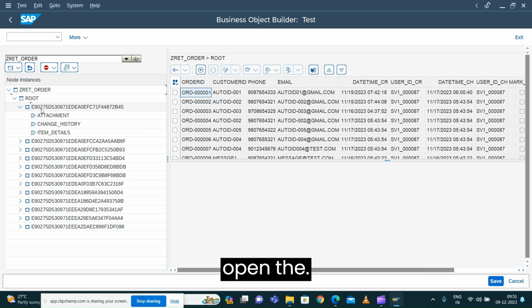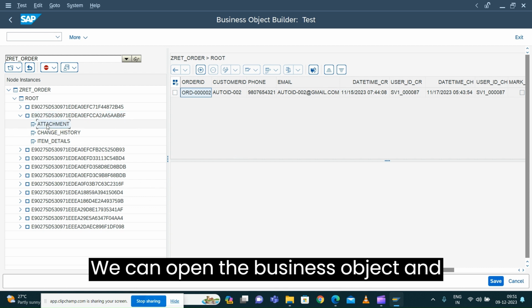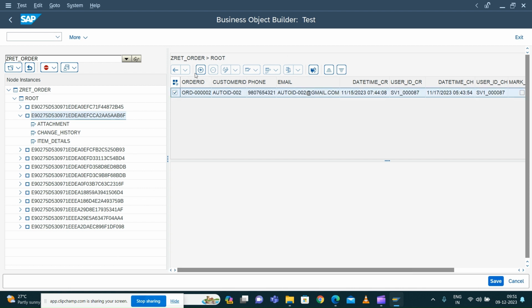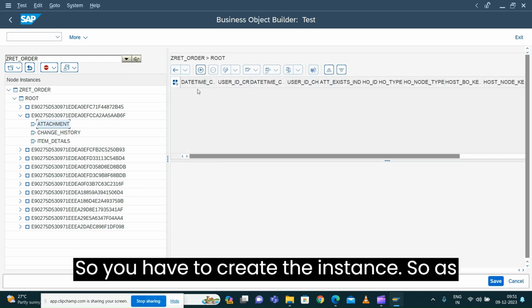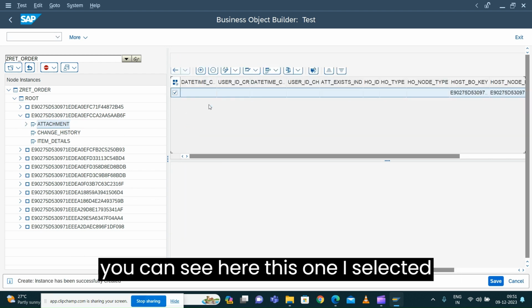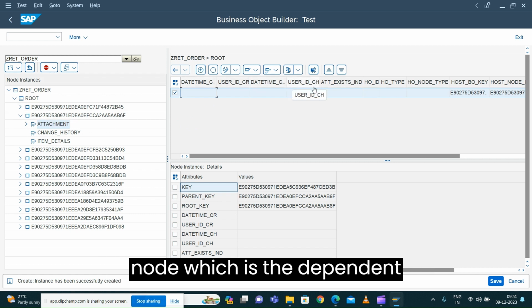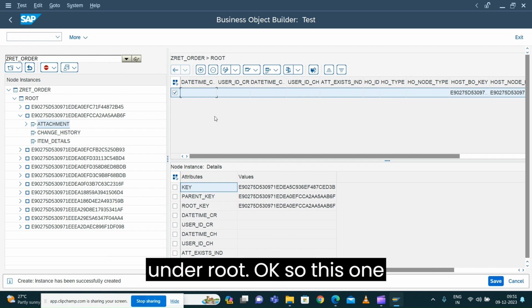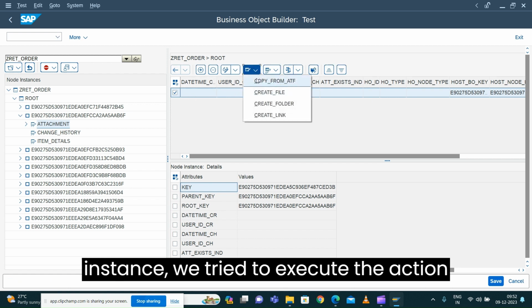Now we can open the business object and see there is no attachment. If you want to attach anything, you have to create the instance. Here I selected the attachment folder root node, which is the dependent node on our business object under root. We need to create the instance, and on this selected instance, we try to execute the action called create file.